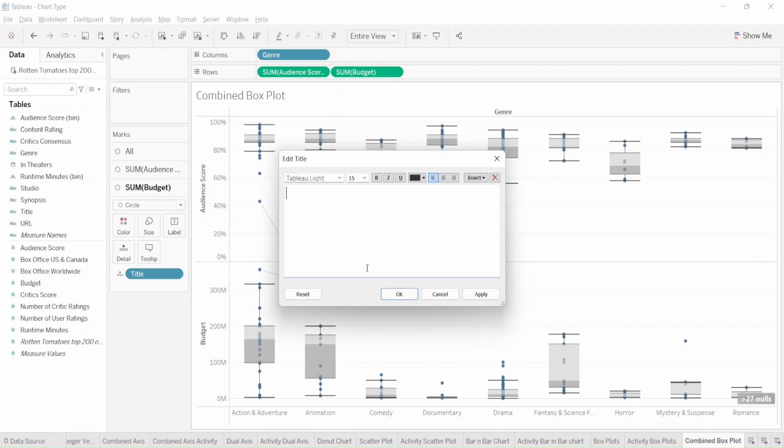Now let me write my custom title. So this is my box plots for audience score versus budget. I can have it in Calibri, font is 20, make it bold and make it in center. And also for audience score, I will be inserting the audience score. Now I'm going to reduce the size of this audience score to 16 and italicize it. Similarly in budget, and I want this in the brackets.